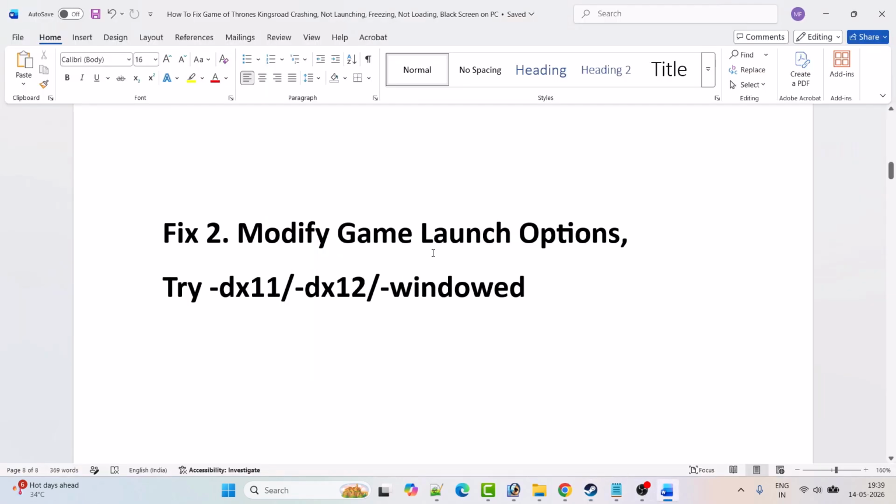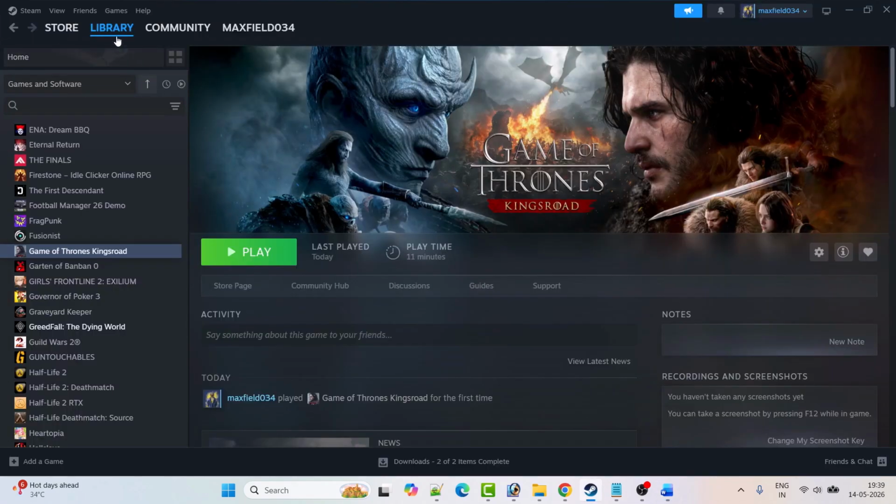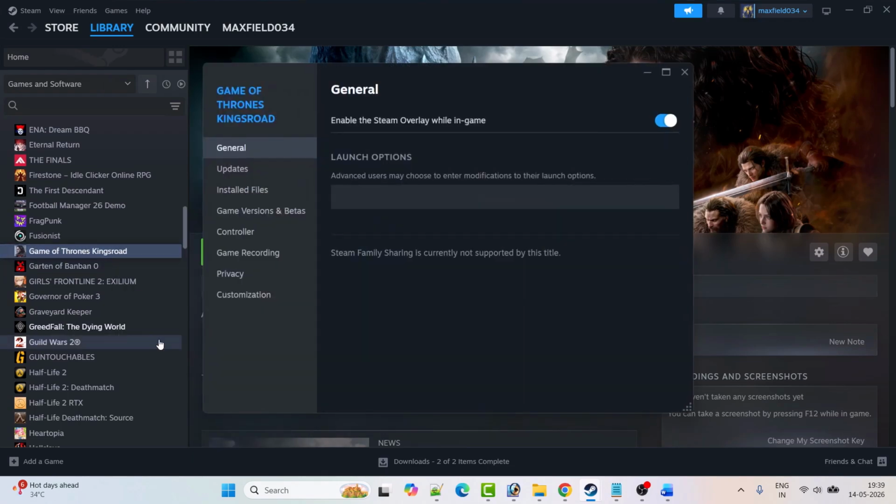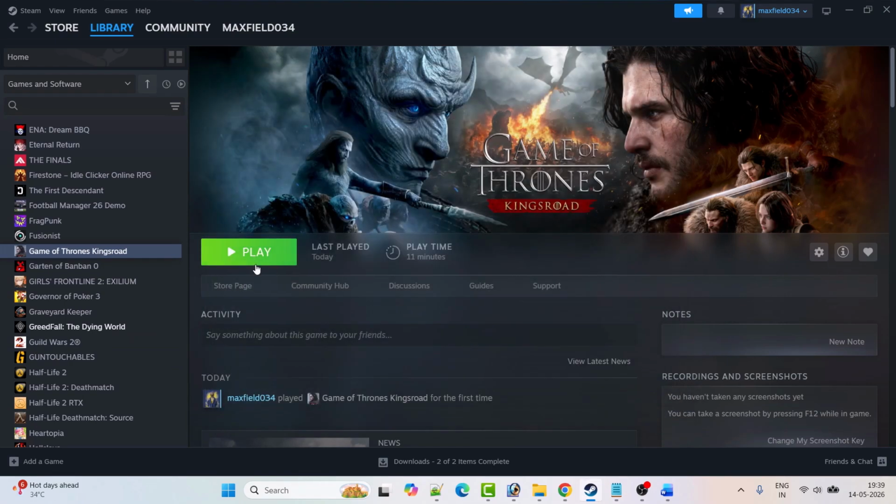Fix 2. Modify game launch options. You can try -DX11, -DX12 or -windowed. So open Steam, go to library, right click on Game of Thrones Kingsroad game and then select properties. Now in the launch options type -DX11 and then close the tab, launch the game and check. This fix has solved the issue for many players, so I hope this will work for you as well.